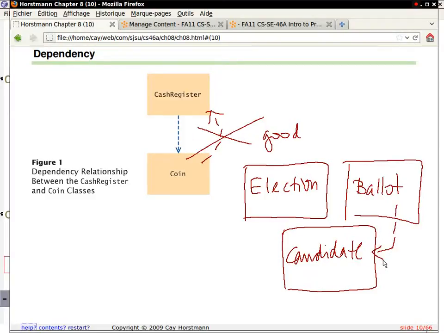Does a candidate have to know about ballots? No, they don't. Because for all you know, the candidates might be elected in a different way, by acclamation or by random choice or whatever. In fact, when you look at the outlines in the homework, the candidate knows nothing about ballots. And that's good.